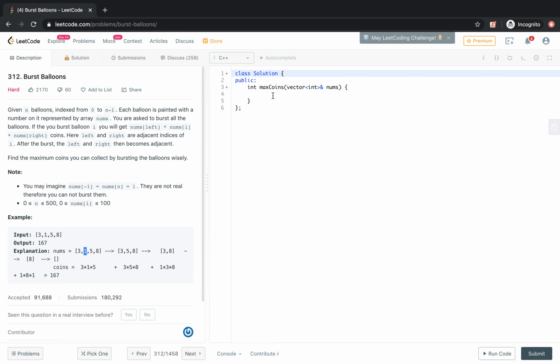Okay, so let's start the coding. As usual we'll code in C++. First we will get the size of the vector, and if it is a 0 size vector, meaning an empty vector, we will just return 0. If the vector has size 1, meaning one element, then that's the value, so we'll just return that value.